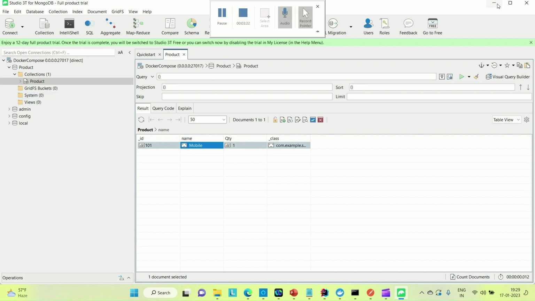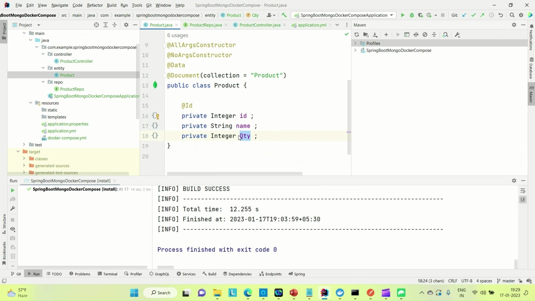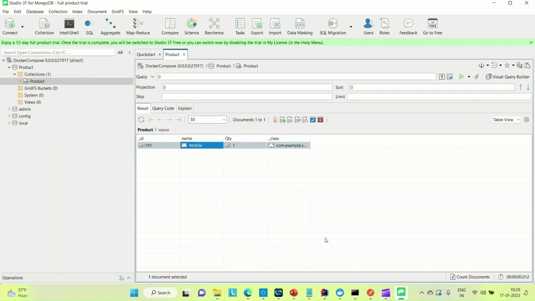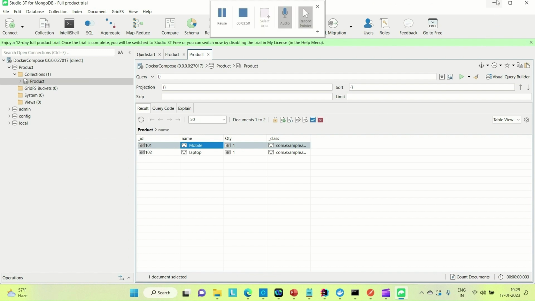Now what I'm going to do, I'm just going to hit the second API, which is a get API. So before that, let me try to insert some more records here. So let's say the ID is 102, and the name of the product is laptop and the quantity is one. I'm just keeping it, and let me try to send it out. So you can see it is inserted. Now let me go to the Studio 3D and show you. You can see the second item is also inserted here. Second product is also inserted.